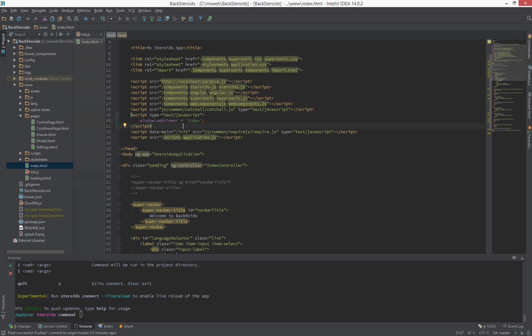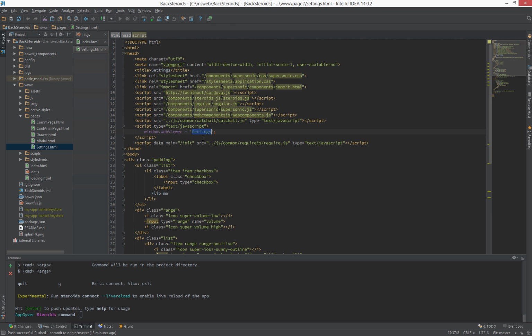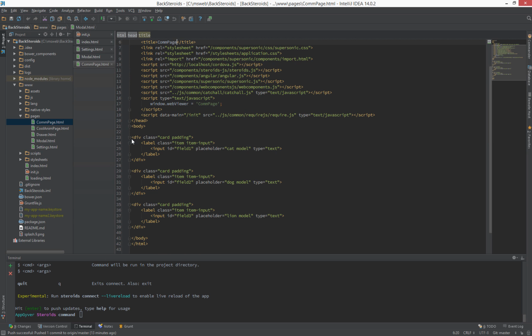This variable gets set, then init.js gets called from require.js, and this file name actually maps to a module. So every page will load its own module using the same init.js file. The index.html will be the index, settings.html will load the settings module, the com page, for example, will load its com page module. So essentially we're sharing the same require.js initialization files through all the pages. Each one loads its own instance.